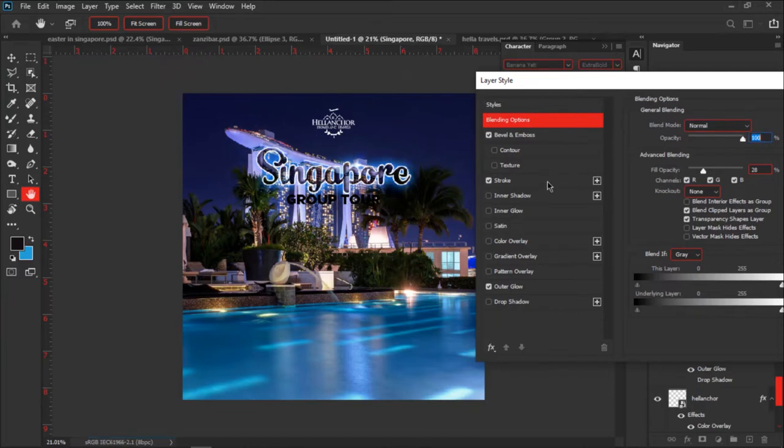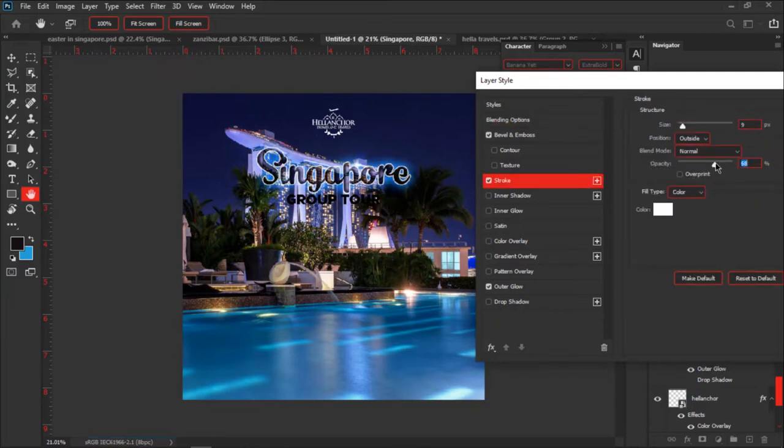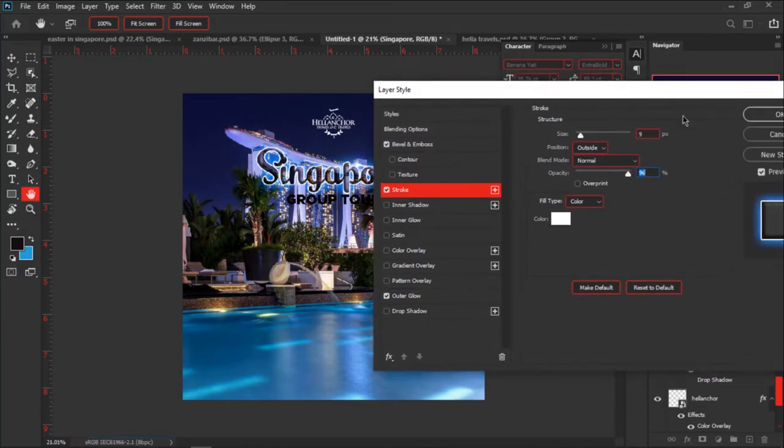Now I can also reduce the opacity of the stroke or leave it right there, but I decided to reduce it down to 95. Not so visible, but better still.